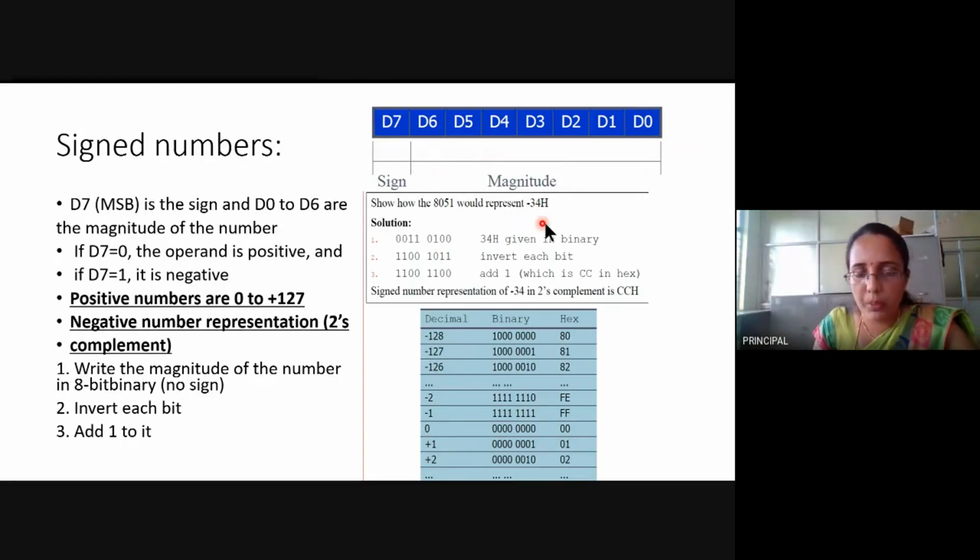In order to represent minus 34, just take 34, which is 0011 0100. Invert each bit, meaning make 0 as 1 and 1 as 0. Then add 1 to the least significant bit. You will get this. For the 2's complement form of negative numbers, you need to follow this procedure. If D7 is 0, the number is considered positive. If D7 is 1, it is negative.